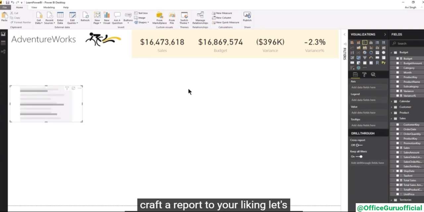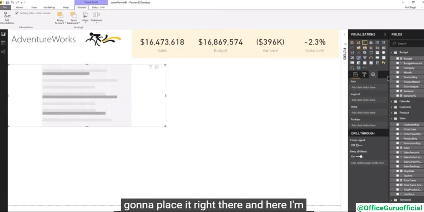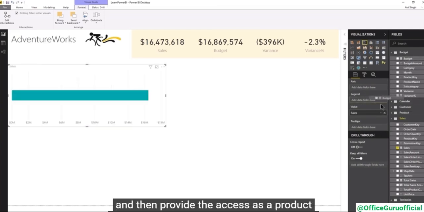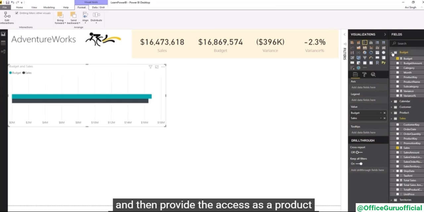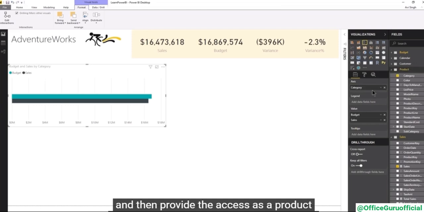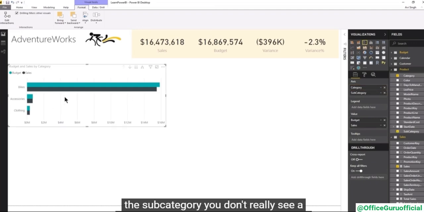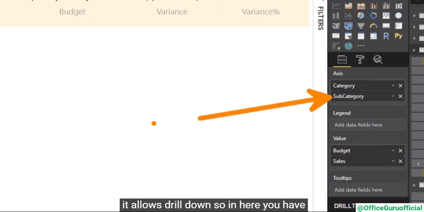Let's start with a bar chart, and yeah, we're going to place it right there. And here I'm going to add both the sales and the budget, and then provide the axis as the product category and subcategory. Now notice what happens when I add the category there. You see the breakdown, but when I add the subcategory, you don't really see a change. But what this allows you to do is drill down.